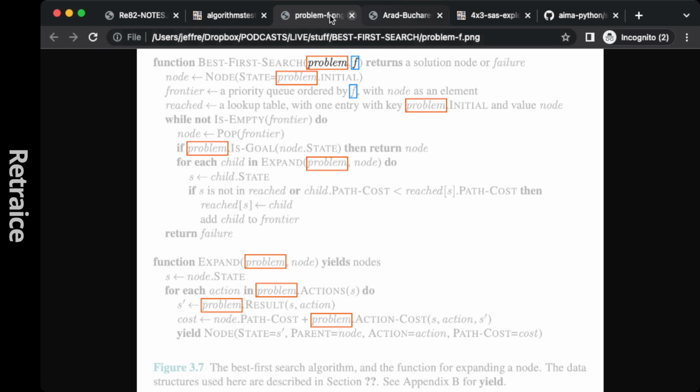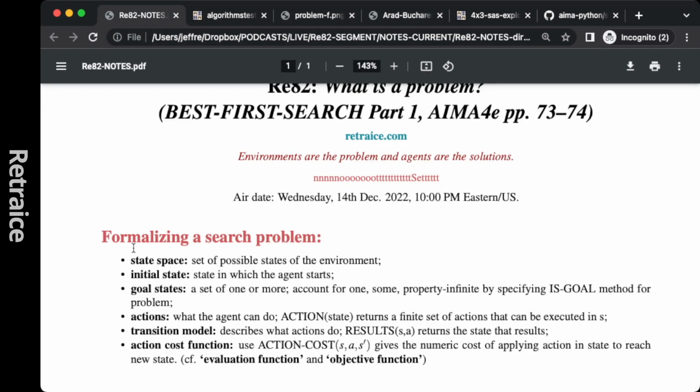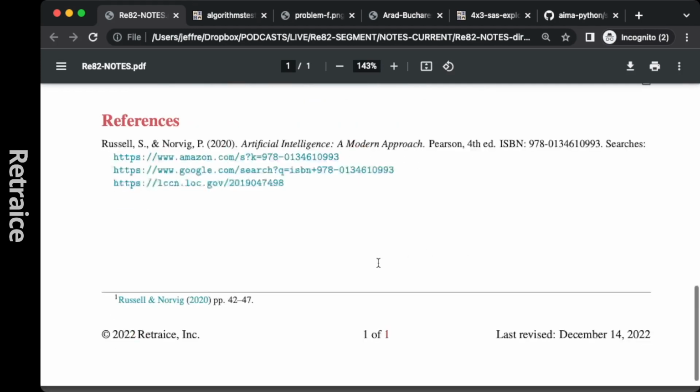All right, so the problem has these elements: state space, the set of possible states that the environment can be in. Listen, I'm not being clear enough here. If we say we have a problem and we are writing Python on the basis of pseudocode in AIMA4e, we are talking about the technical definition of the word problem.